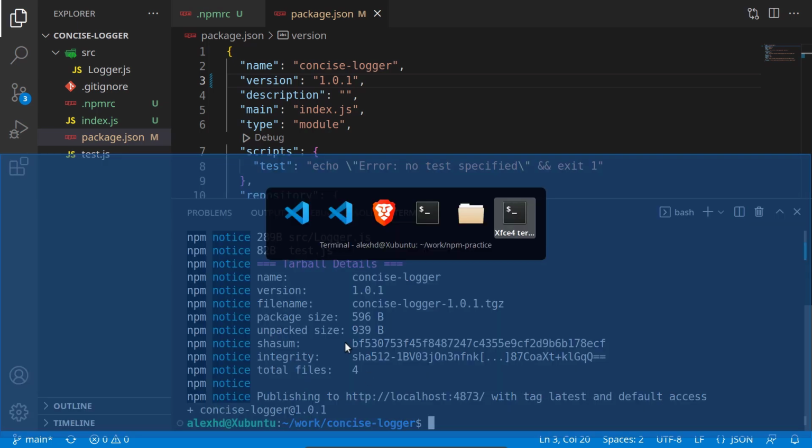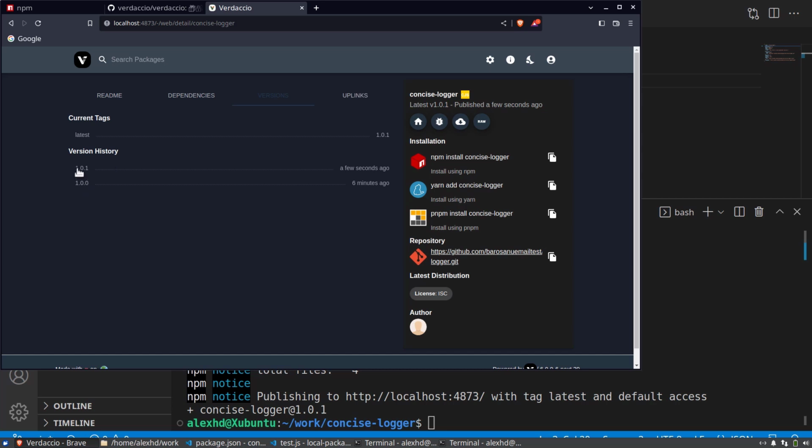Let's check it by refreshing this. Now we will see that we have two versions inside of this package. So this was a brief introduction to how npm registries work, how private registries work, and how we can access them.